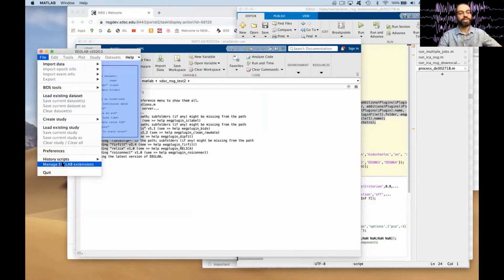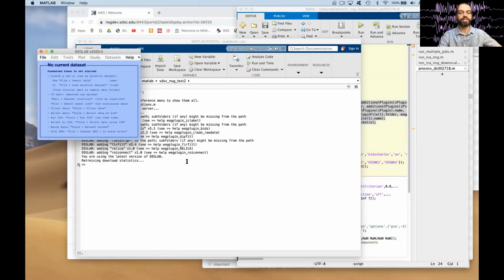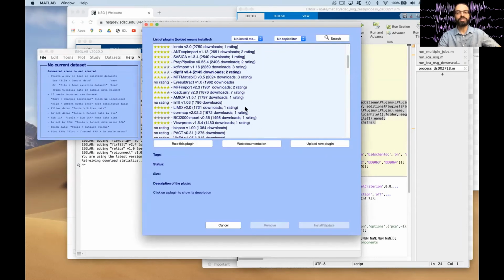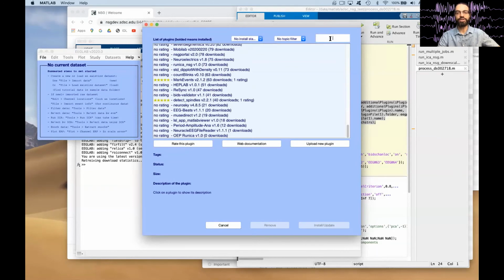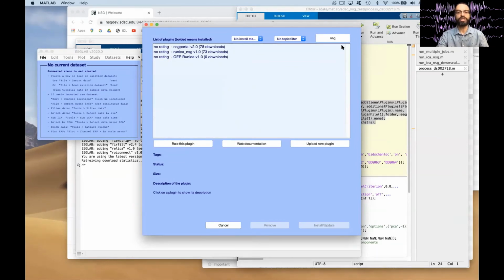Okay. So here, I have to install the NSG plugin first. So I go to the EEGLAB extension. This is the way you install Limo, Sift, etc. All these plugins. There are 130 plugins here, and because there are so many, it's easier to just search. So you just search for NSG.